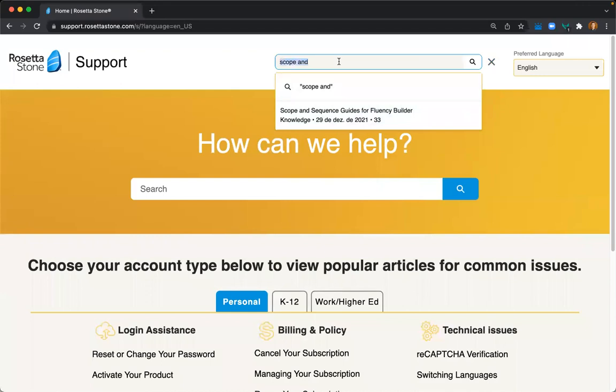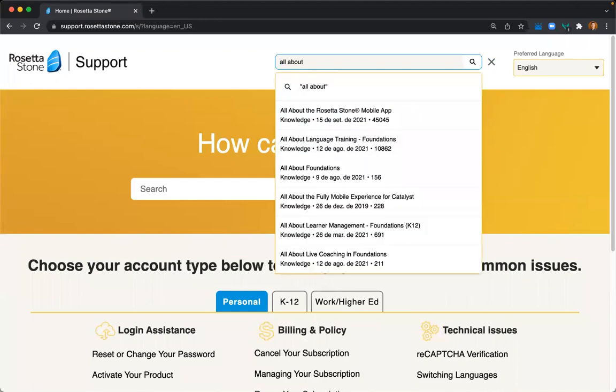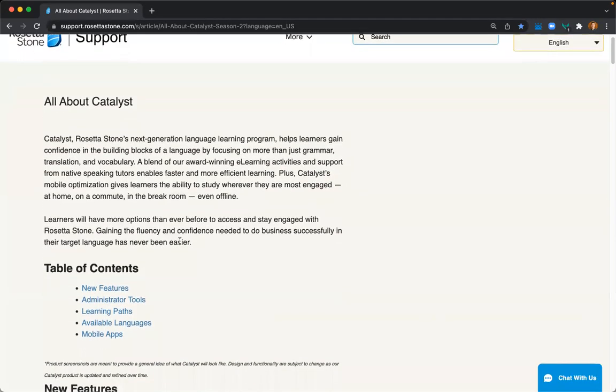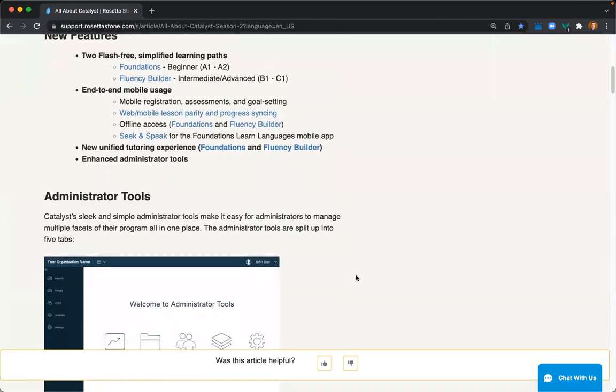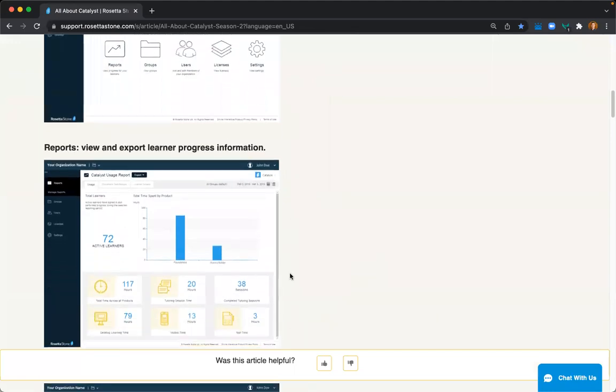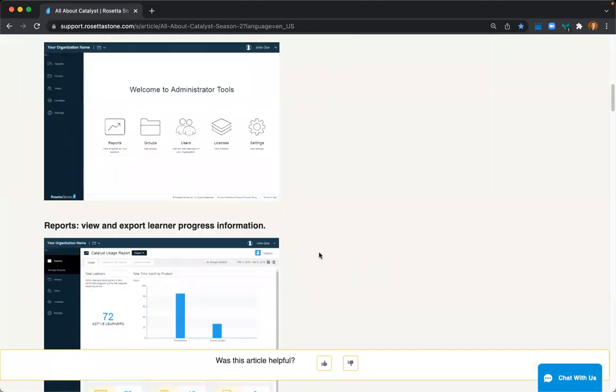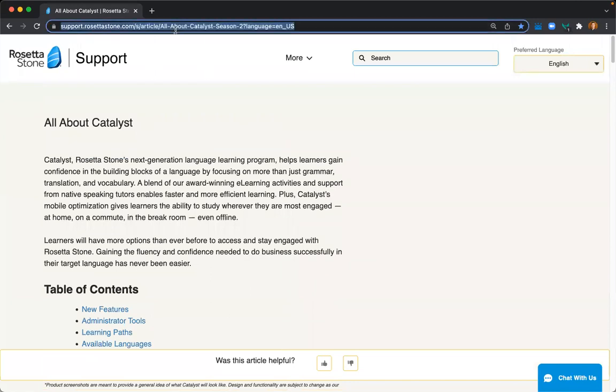Another great resource we have is All About Catalyst. The All About Catalyst support article is going to provide you with lots of helpful information and allow you to review everything that we talked about today, including some reminders on how to export and view those reports. So I'll go ahead and copy and paste this into the chat box just in case anybody wants to go directly to this page and bookmark it or favorite it for future reference.